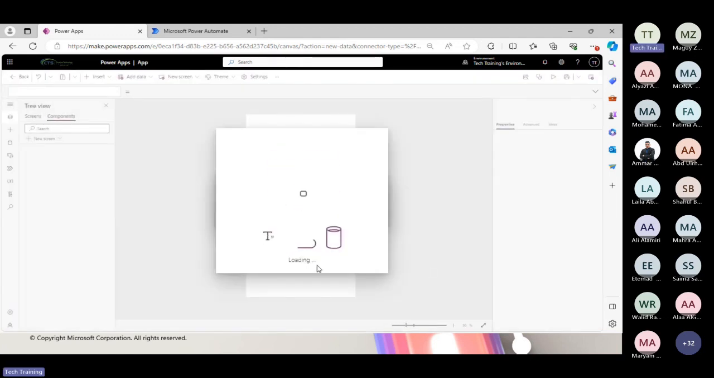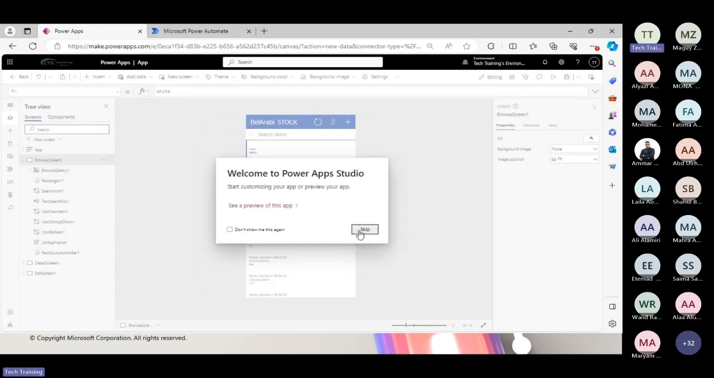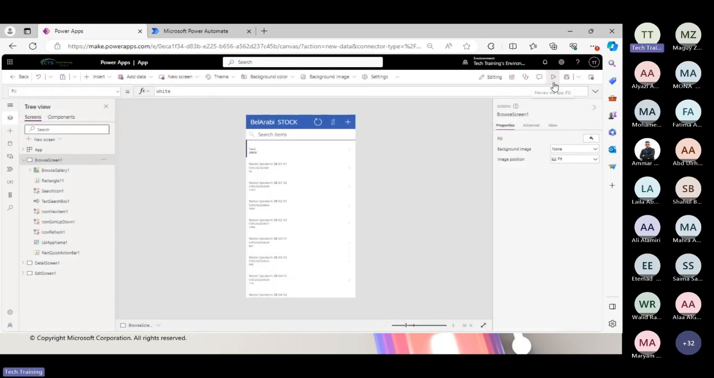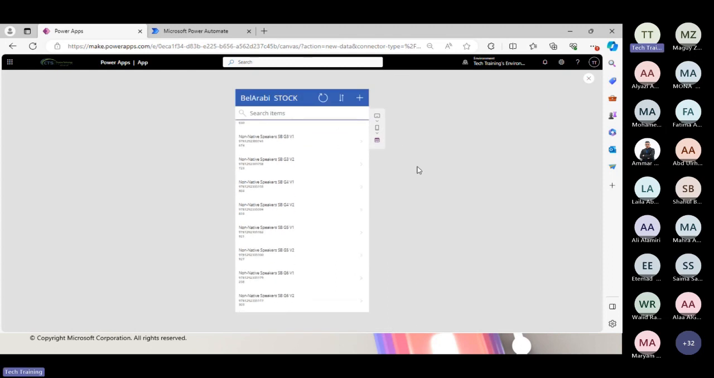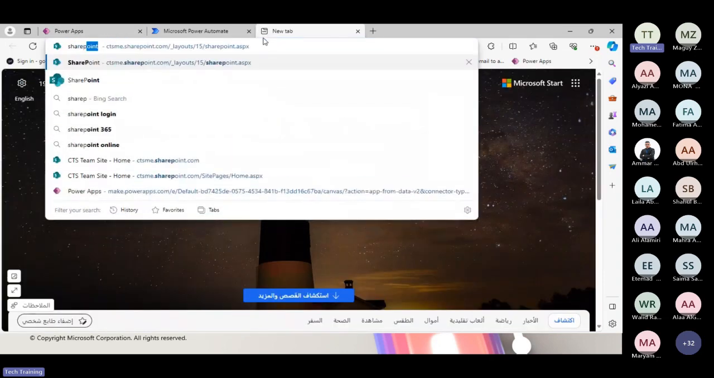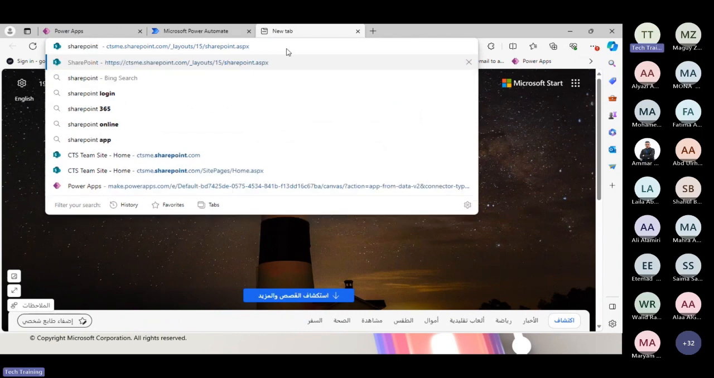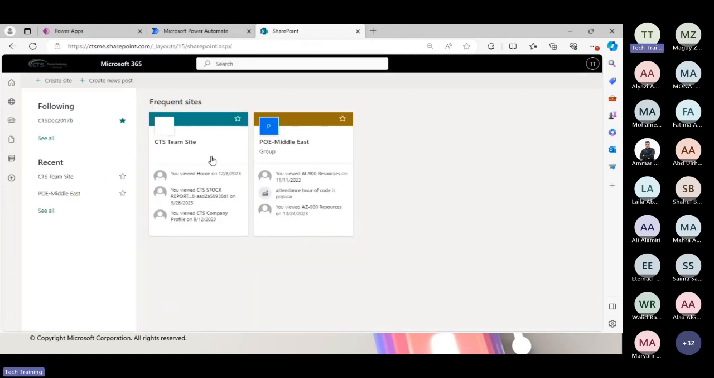Okay, now it is creating an application from one of the SharePoint lists that I have. As you can see, this application is running and it has information inside it. It took this information from my SharePoint. And it just showed it to me in the application that I have created.